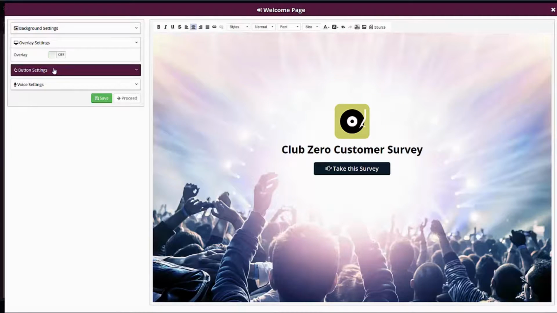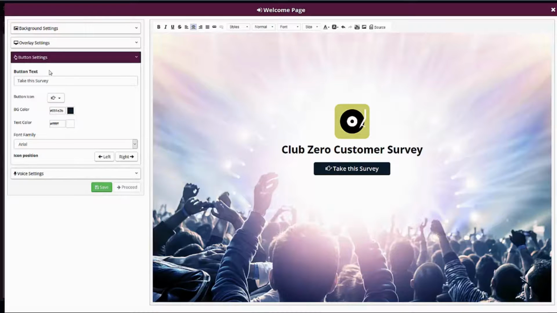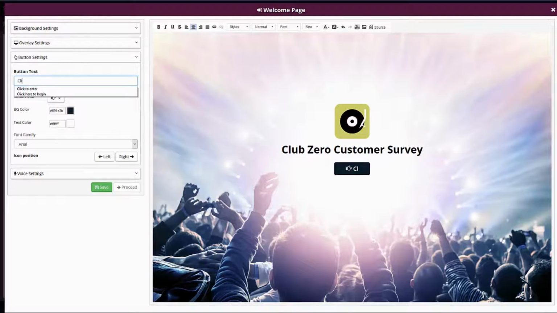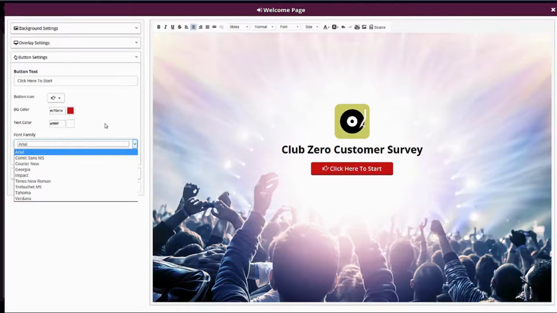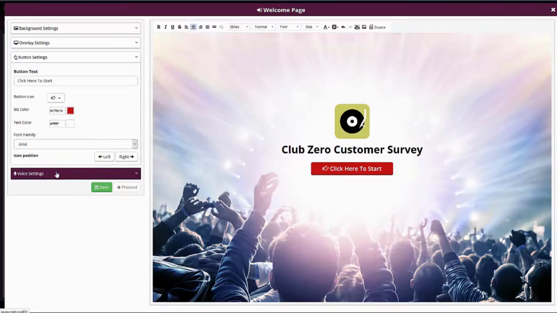So I'm going to turn off the overlay. The button then is this bit here. You can make that say whatever you want. You can make the icon be left or right. You can change the color. So we're going to make it a nice red color. And you can change the font as well, so we'll just leave that as Arial.